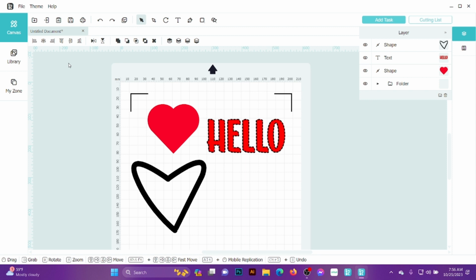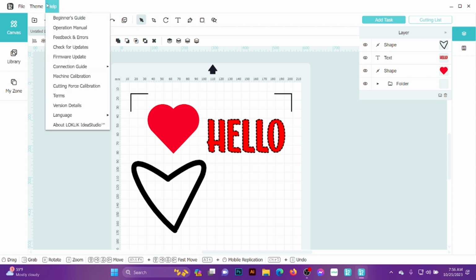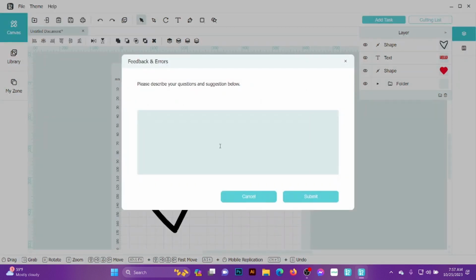I'm really excited to see what Loklik has in store for us. I'm really happy for them. So this is exciting. And I want to be able to make updates as they come out and hear your concerns. Hopefully if you guys are having any issues, I can try to give feedback as well. Because there is this option up here where you can click feedbacks and errors, and you leave your suggestions or your questions in there, which is great, because I feel that a lot of crafters need to voice their concerns and be heard.